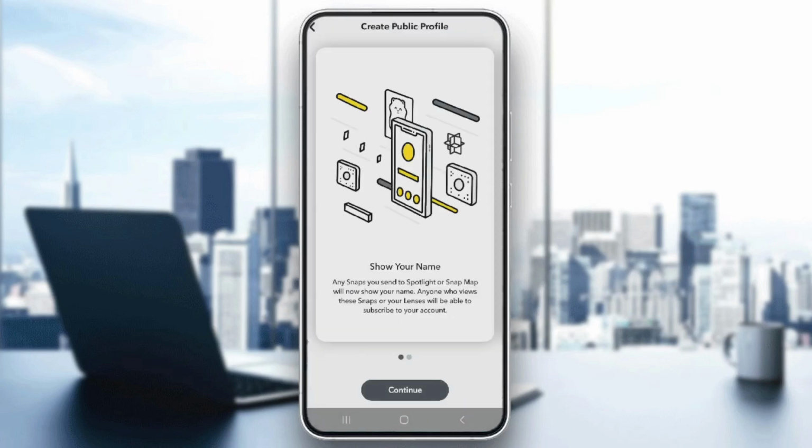And as you can see, they are telling you that it will show your name. Any snap you send to Spotlight or Snap Map will now show your name. Anyone who views these snaps or your lens will be able to subscribe to your account.